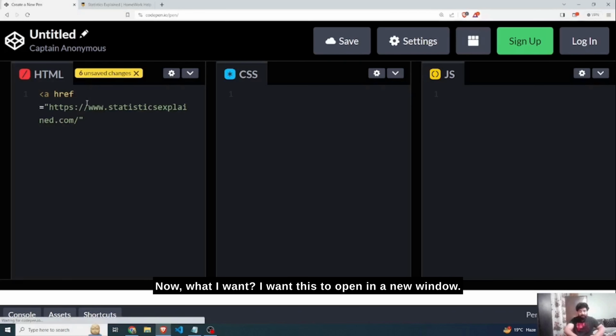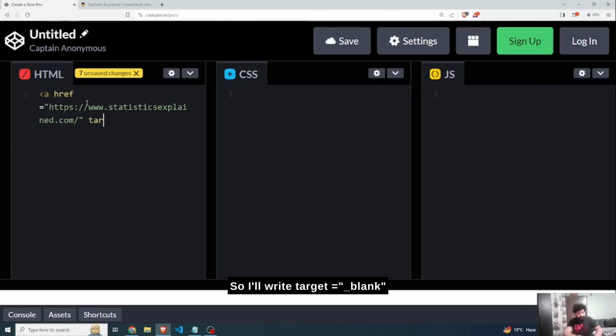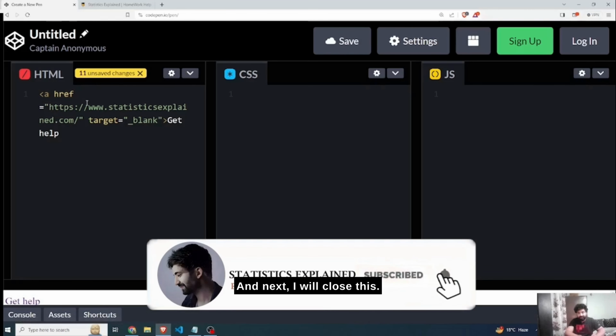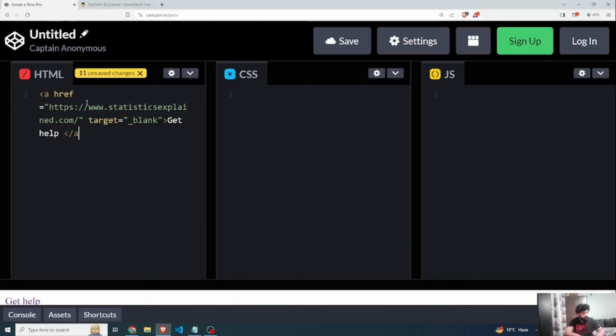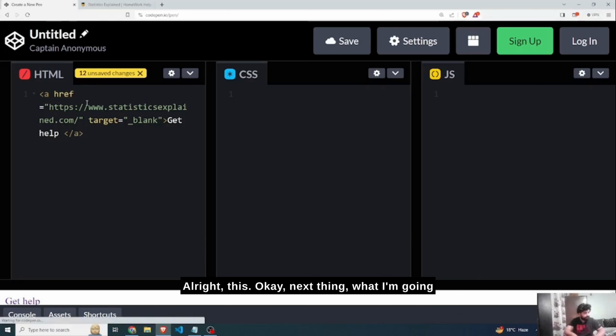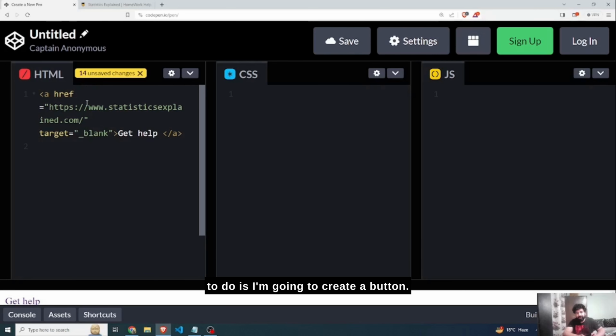All right, so I'll just grab this and I'll add it here. Now what I want is for this to open in a new window, so I'll write target equals double inverted commas underscore blank. Now what will happen, this will open into a new window, and now I'll just add my text, and next I will close this. All right, this. Okay.